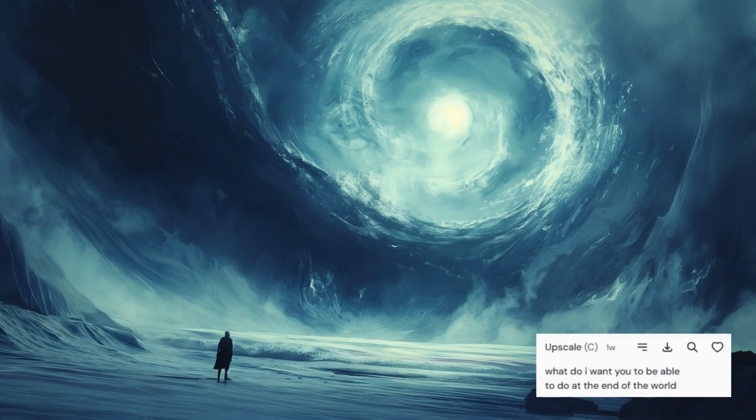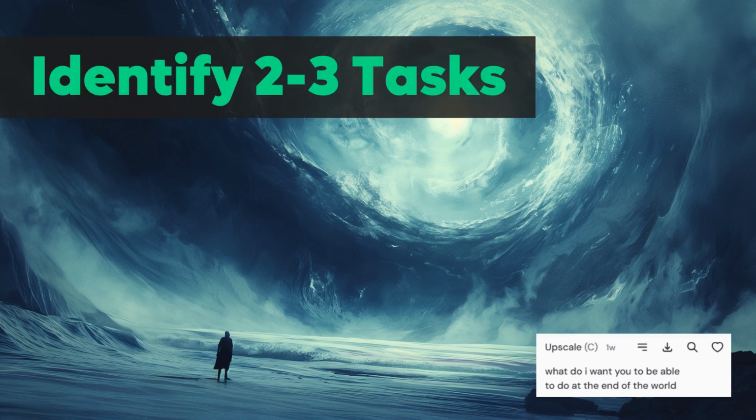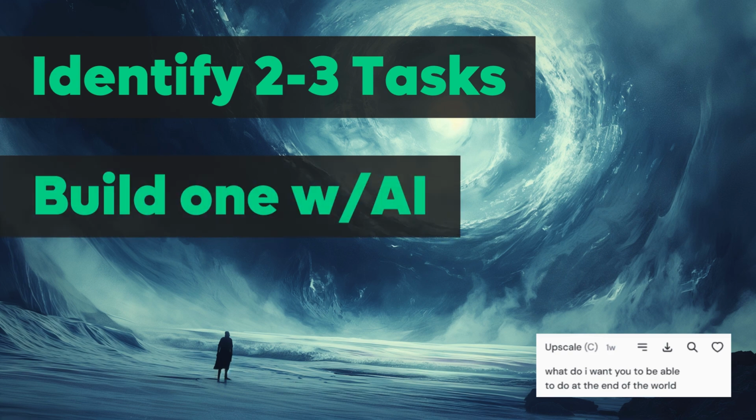Here is what I want you to be able to do at the end of this session. 1. Identify 2 to 3 tedious tasks in your standard workflow that can be automated using AI tools. 2. Work with me to set up and use an AI tool or tools to automate at least part of one of those tasks.